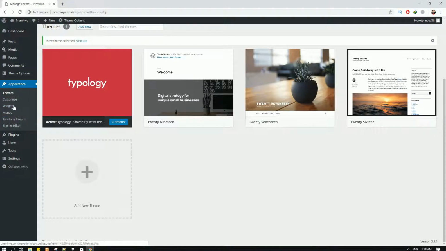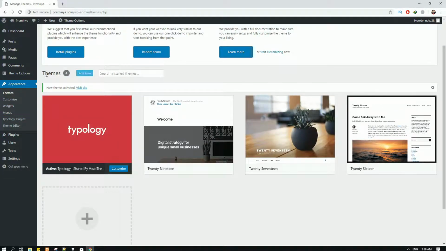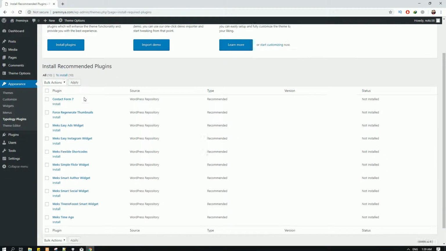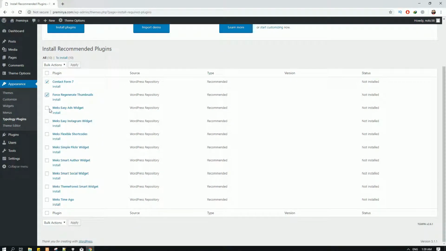Now go to plugins. Go to plugins and install all these plugins related to your themes which you think it will be useful for your theme. Activate.